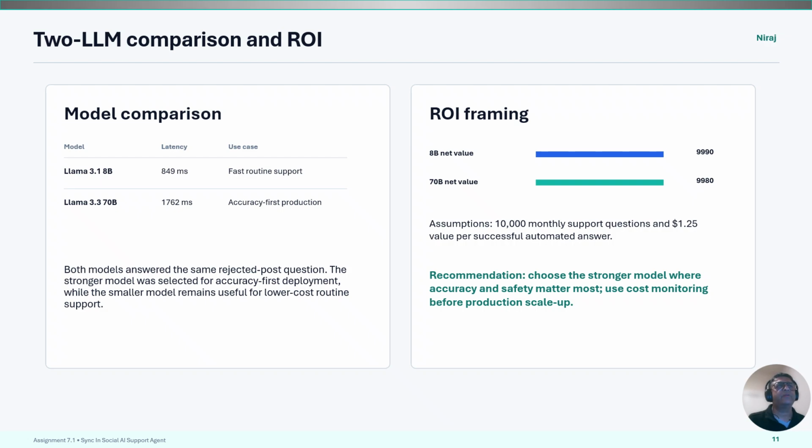Assuming a volume of 10,000 monthly support questions and a $25 value per successful automated answer, the net value is incredibly close: 9,990 for the 8B model versus 9,980 for the 70B model. Given these margins, our recommendation is to deploy the stronger 70B model where accuracy and safety are paramount while closely monitoring operational costs before scaling up.